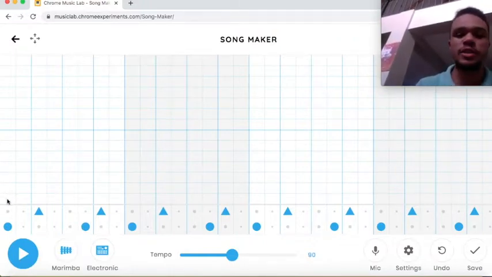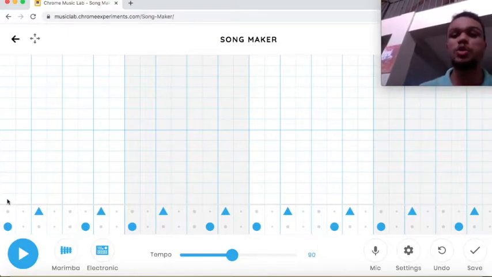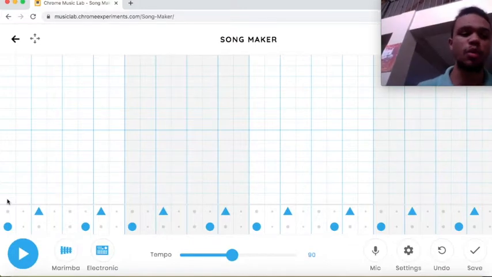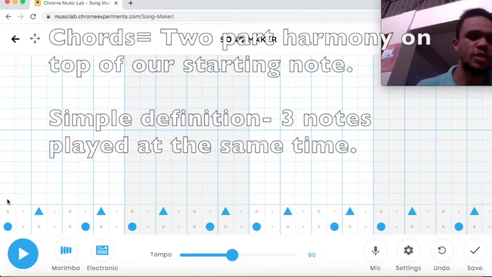Now we're going to create our rhythm. Last week you learned how to create a one-part harmony on top of a melody. This week we're going to learn how to make chords, and chords are really simple. It's just a two-part harmony. Okay, so let's take this as an example.